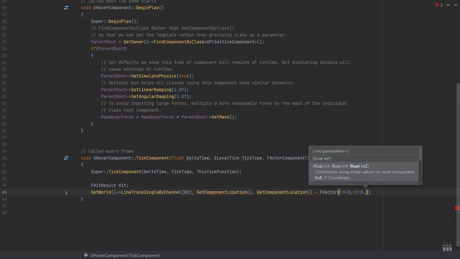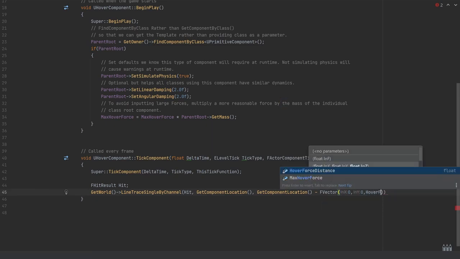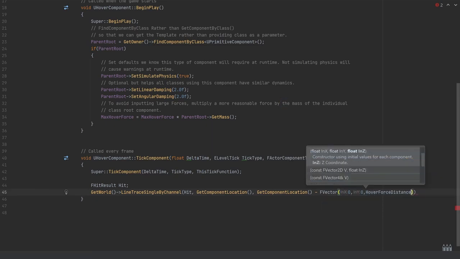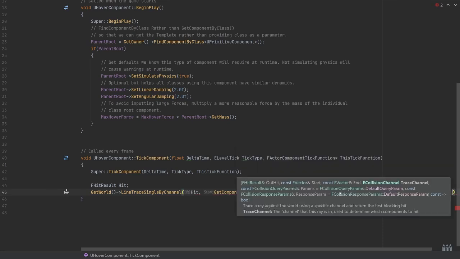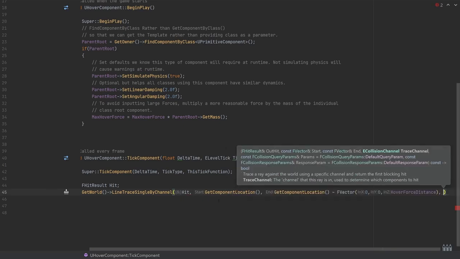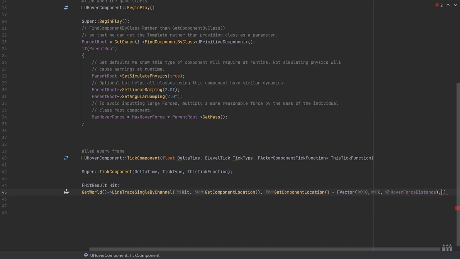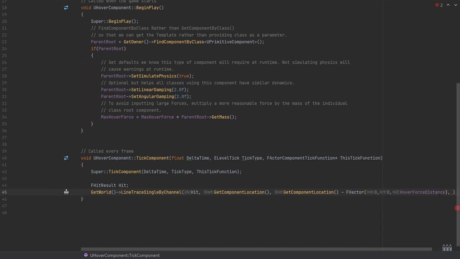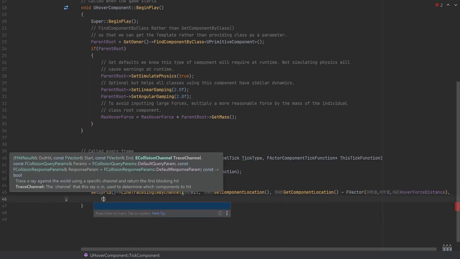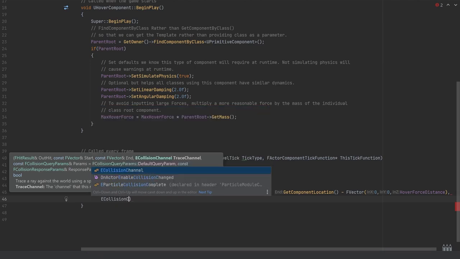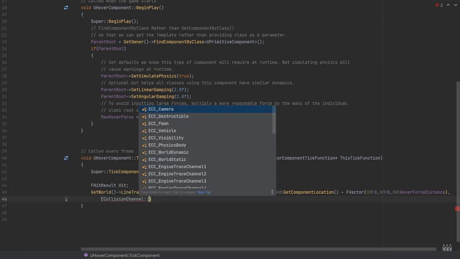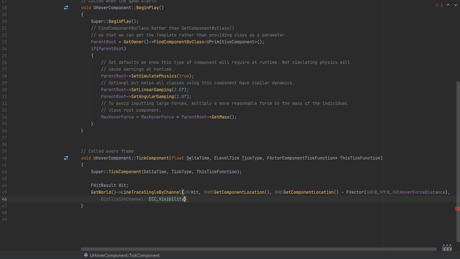of our getComponentLocation. So the same function call again, but this time minus a new vector, which we can set to 0, 0, and then the hover force distance on the z. So this will simply take the location of the component and trace down x units on the z-axis. And to finalize the line trace function, we'll pass in an ECollisionChannel of ECC_Visibility.